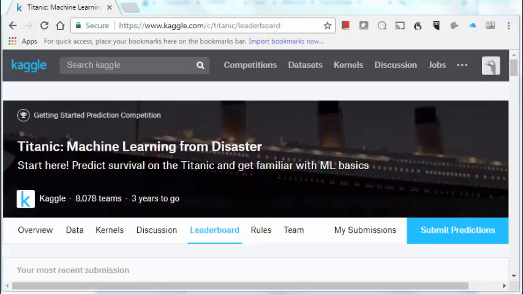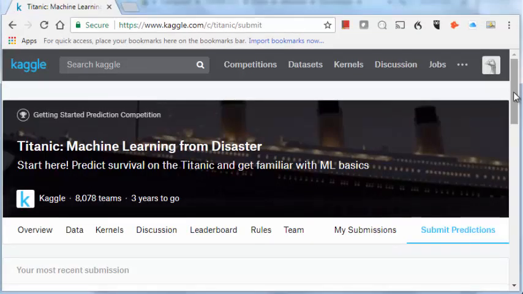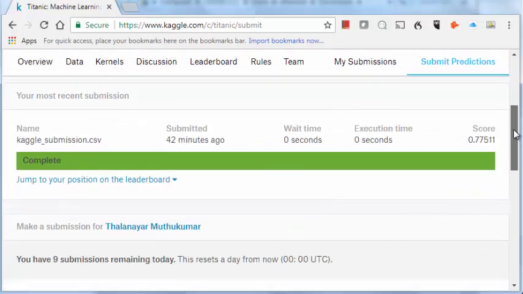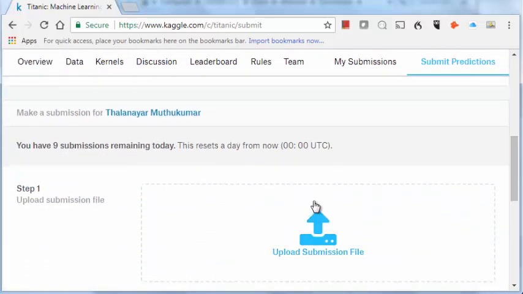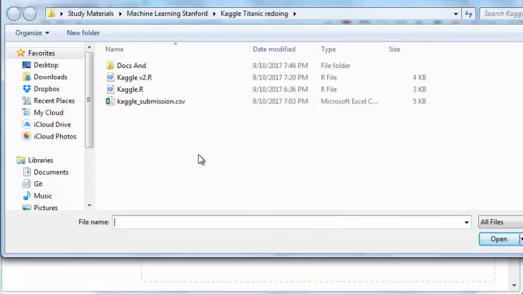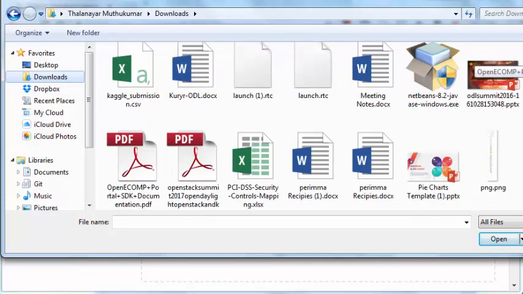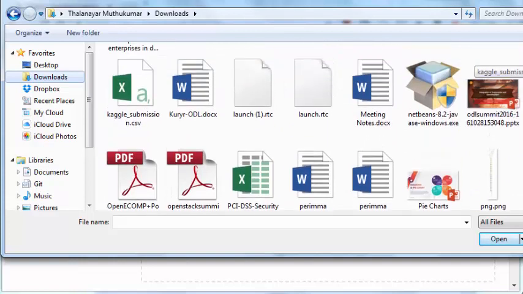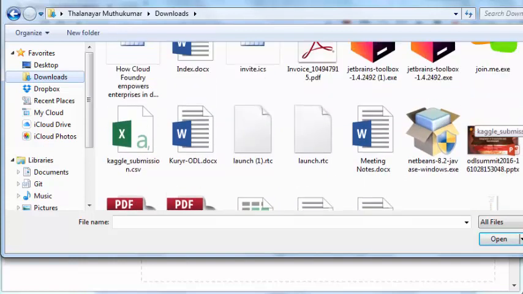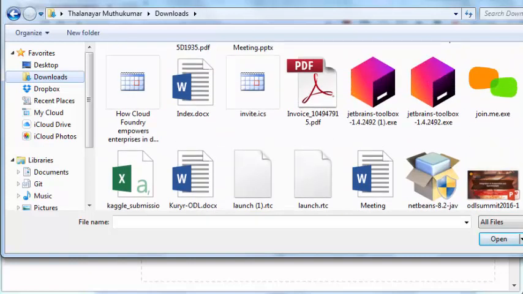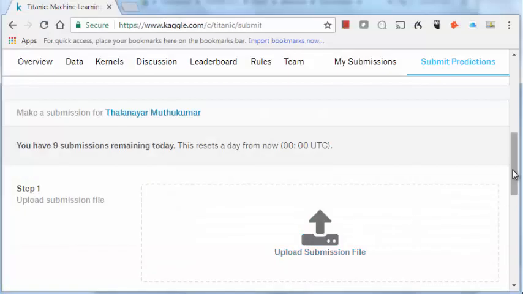So in order to submit to Kaggle, you log into Kaggle with your credentials, click on Submit Predictions, and this is the prediction for Titanic: Machine Learning from Disaster. And then when you come into submit, you have to upload your submissions file, which we currently have in the downloads folder. So if you come over here, you will see Kaggle submission 1.csv. We upload it, which has got uploaded over here.